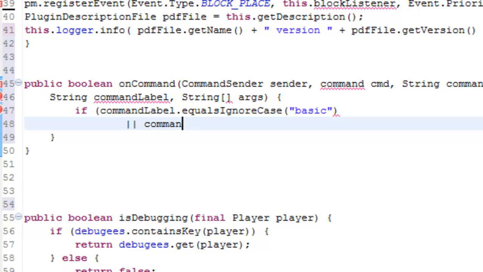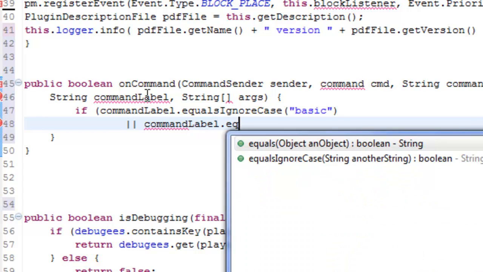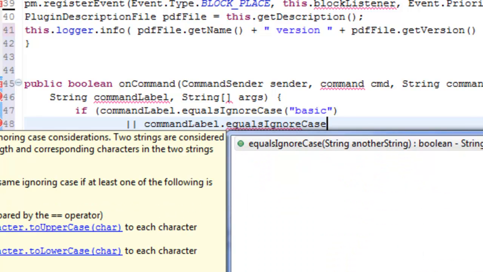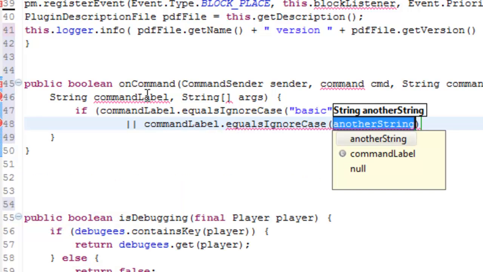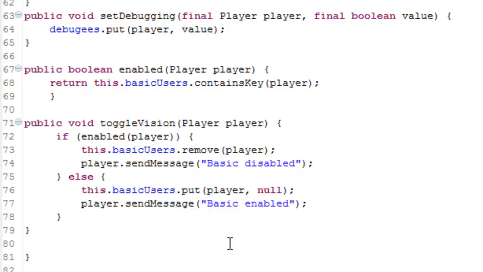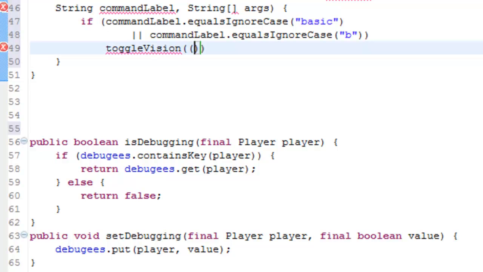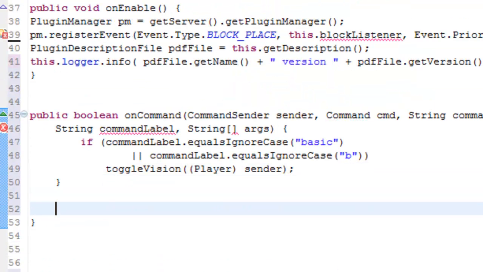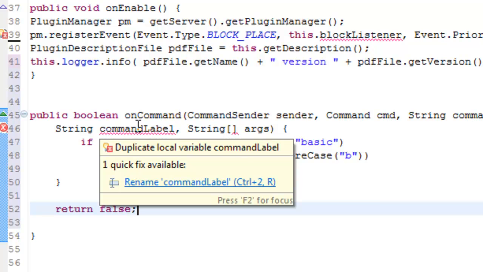So we're going to be doing command label, again equals ignore case because we're not looking for case. It's not case sensitive. And we're going to want it to do B. Okay, let's put that bracket there. And relating back to the toggle vision, we're going to want it to do toggle vision player. Want some brackets there, and we want it to do sender. Okay. We just want to enter a return false. That means anything we do, we return false if it's not the right thing.